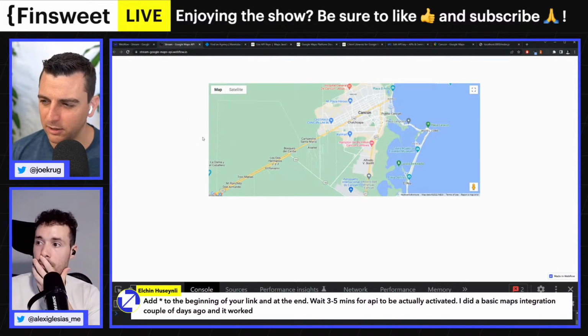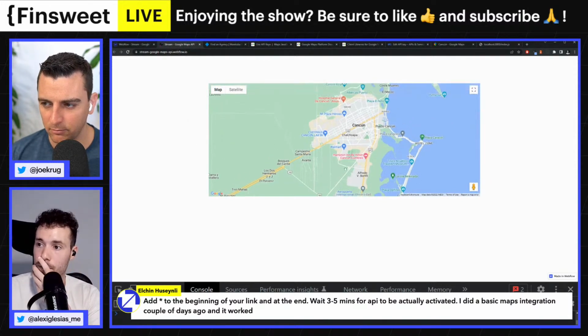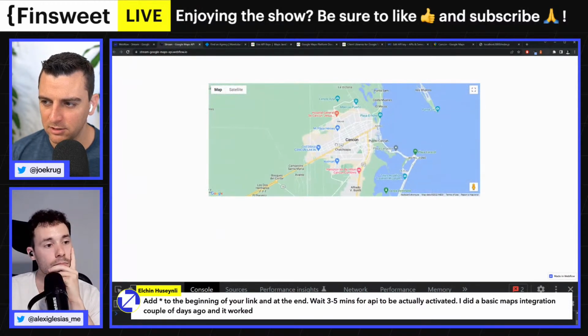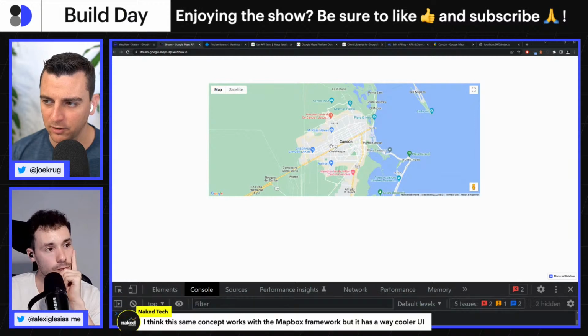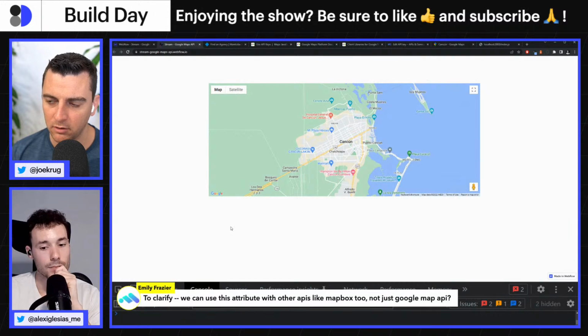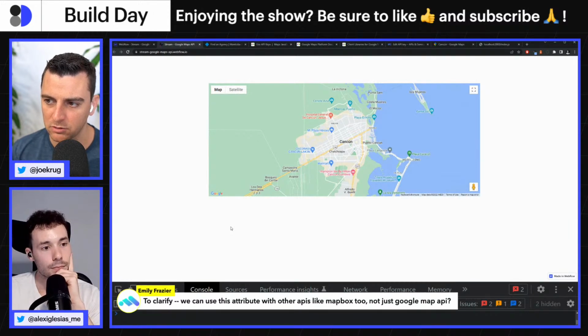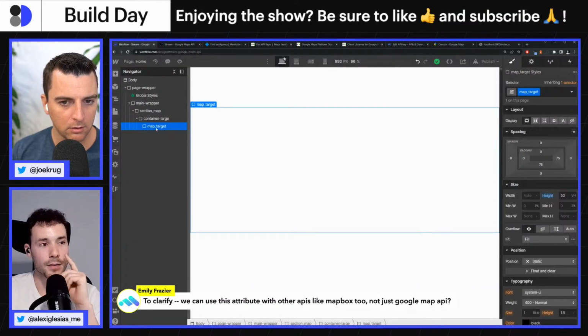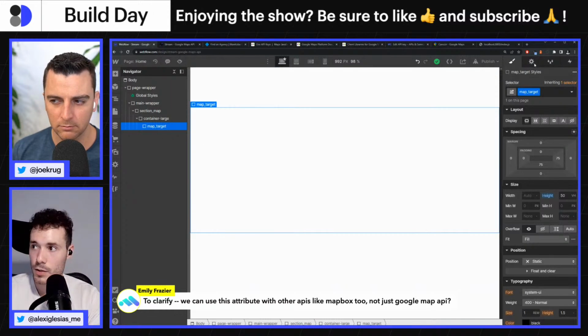There is one question. I'm not exactly sure what this question is. Naked Tech says, I think this same concept works with Mapbox framework, but has way cooler UI. And then Emily says, to clarify, can we use this attribute with other APIs like Mapbox too, not just Google Map API? This is not an attribute. I think that he or she, sorry, was confused.